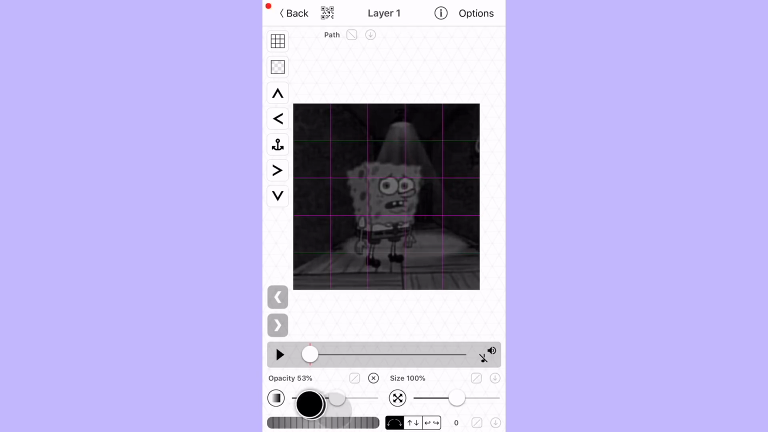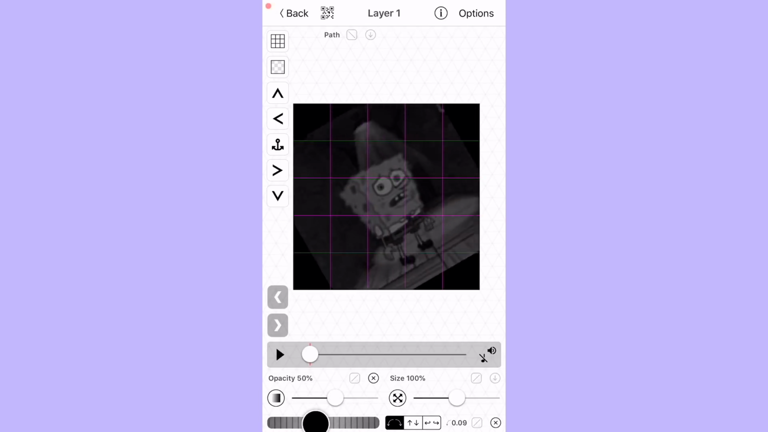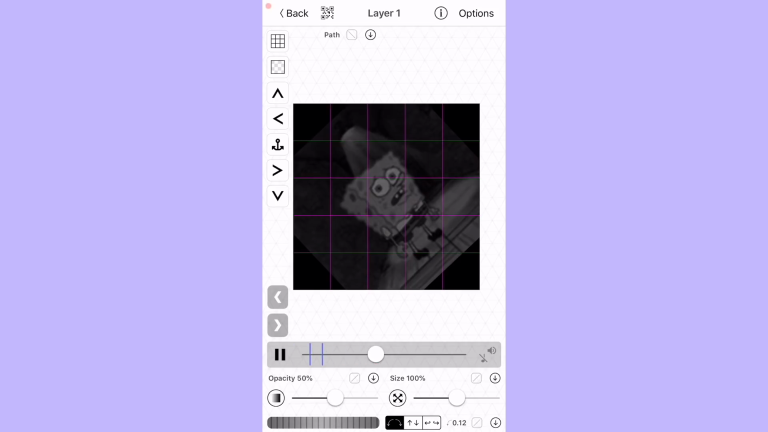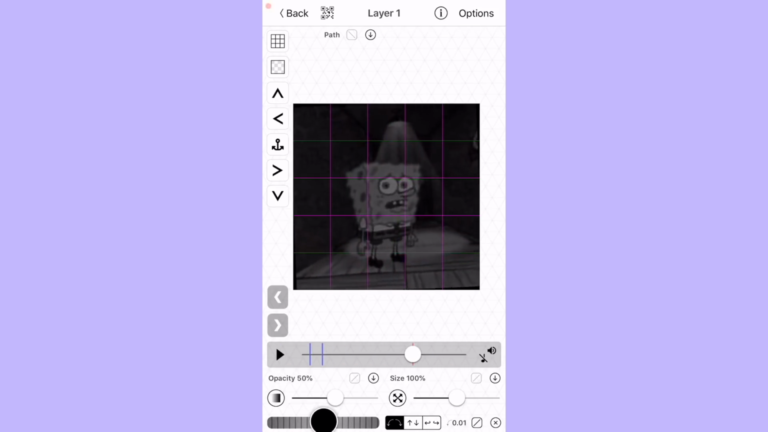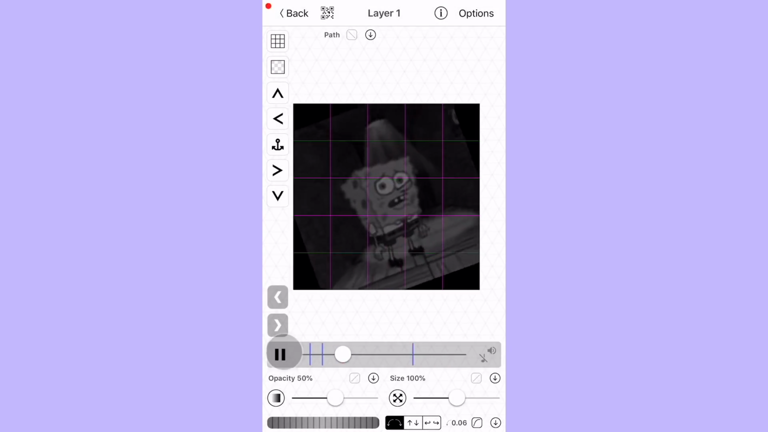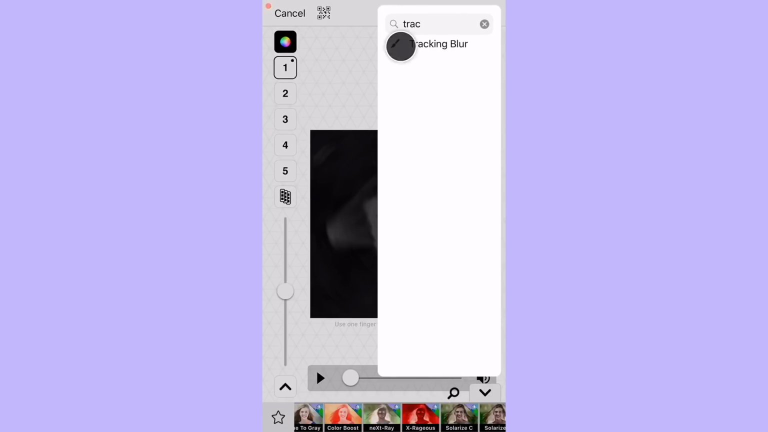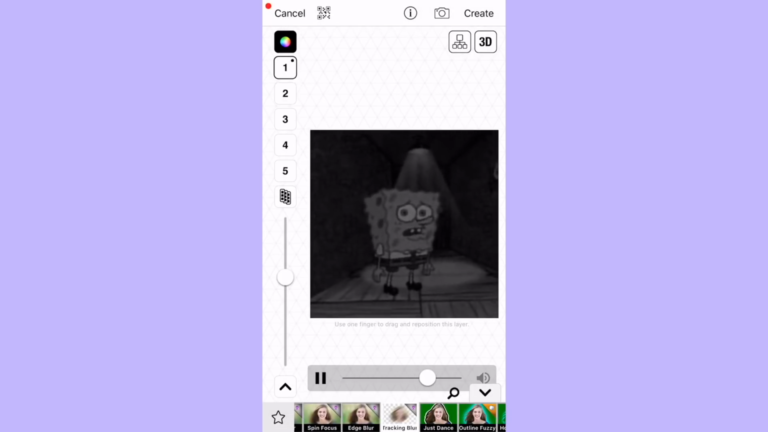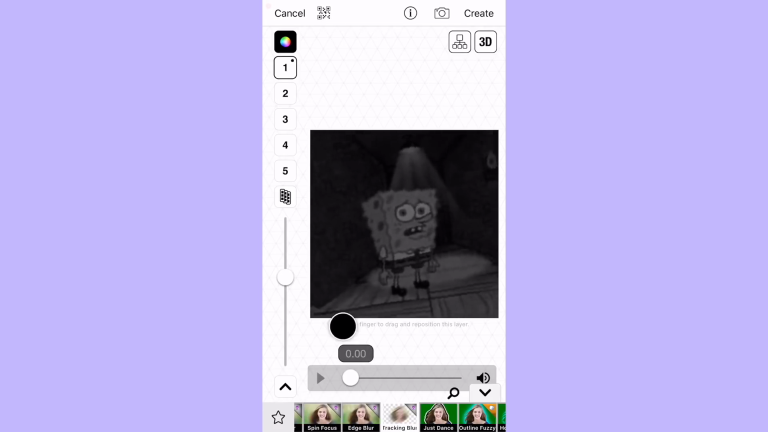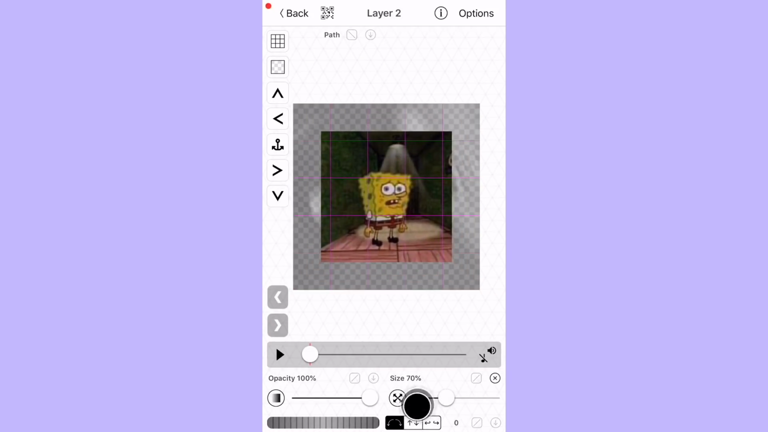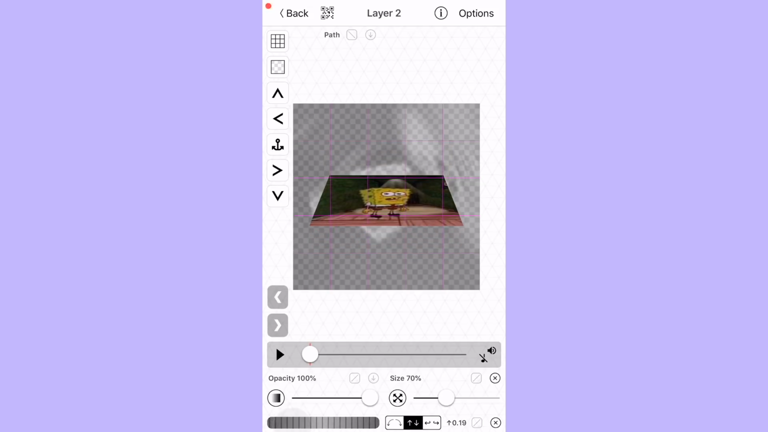Now for the second clip, I turned the opacity down again and then I continued the spin transition. And obviously on this one, you want the flips to be opposite of what you did on the previous clip.